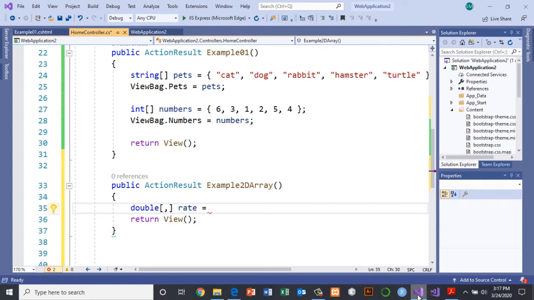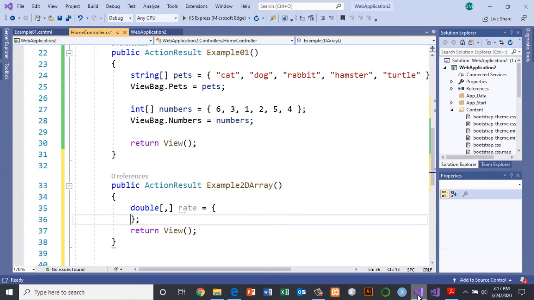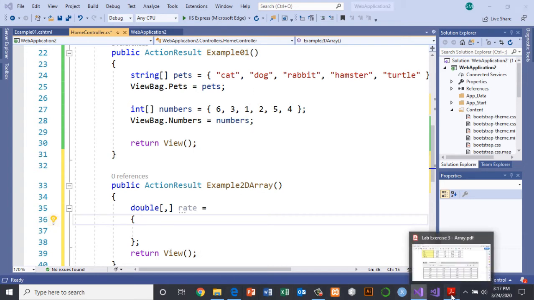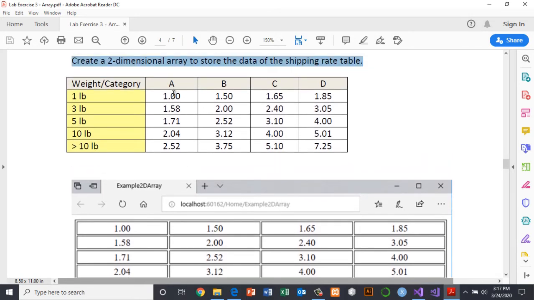Now this is equal. This is the outer curly bracket for the array itself. I'm just going to enter this so that we can see everything clearer. You can see that these are the braces that encapsulate the whole of the array. Now, for the rows, we have 5 rows and 4 columns.